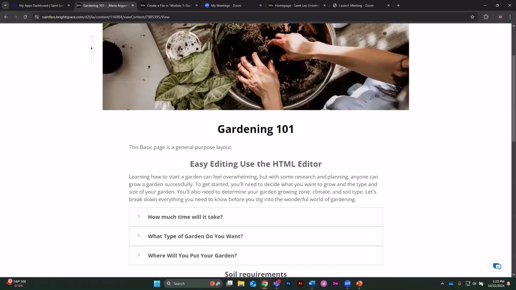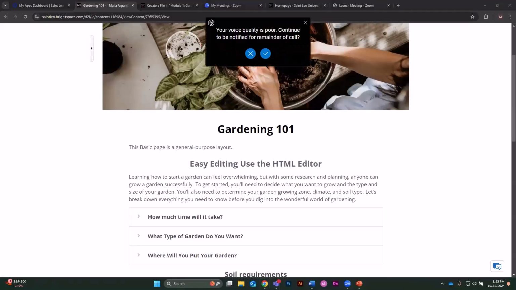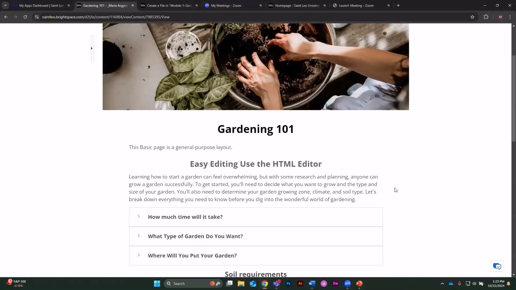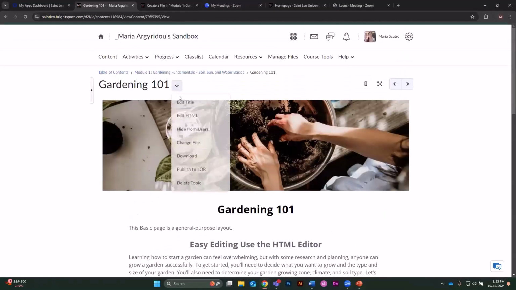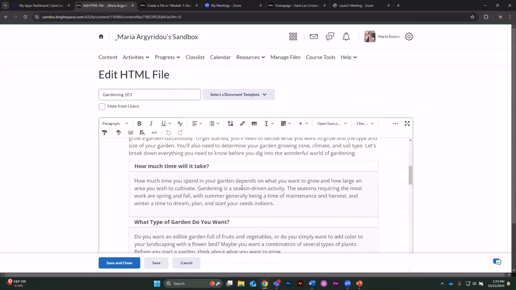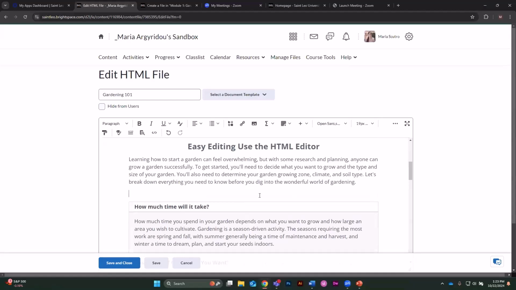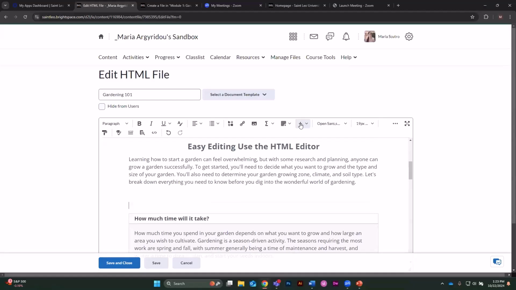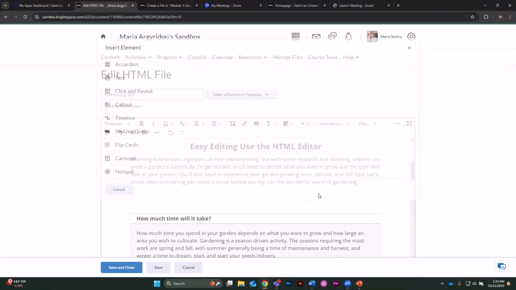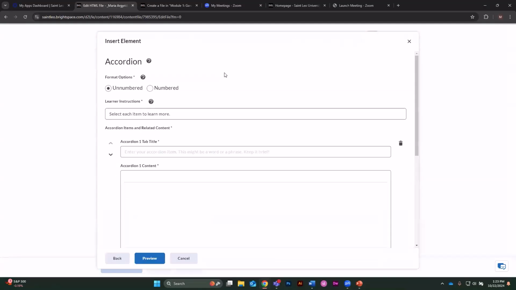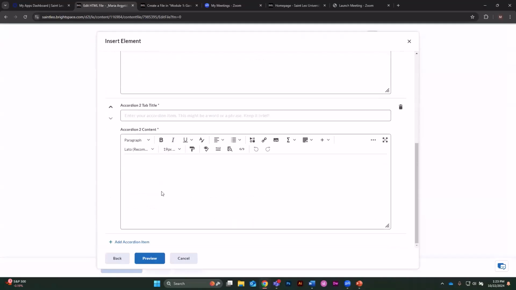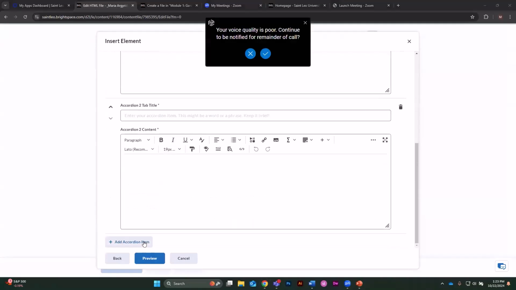With the addition of Creator Plus in D2L, you can enter accordions, tabs, timelines, click and reveal elements a little easier. Let me show you quickly how that is done. So right here, we wanted to enter an accordion. If you wanted to do this in Creator Plus, you just go to the plus sign here, third element, and you find accordion. You have it numbered or unnumbered, and then you just fill in the information, add accordion item if you want to add more headlines to it. And that's the same way.